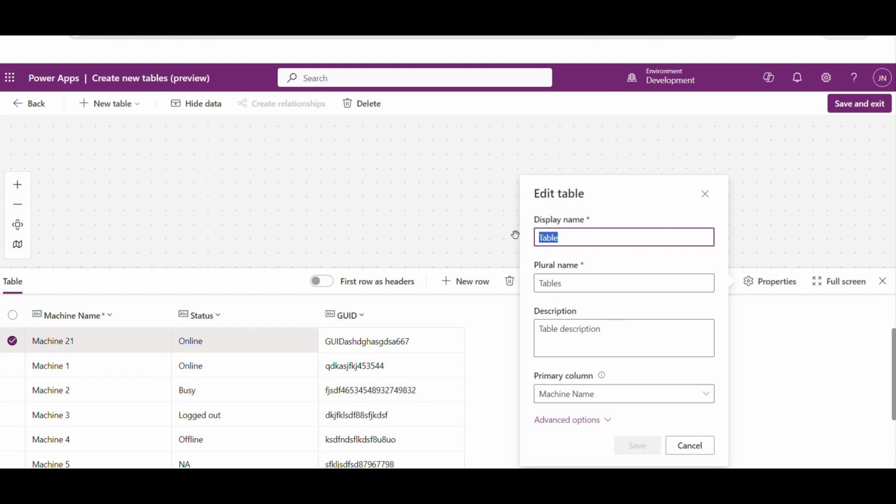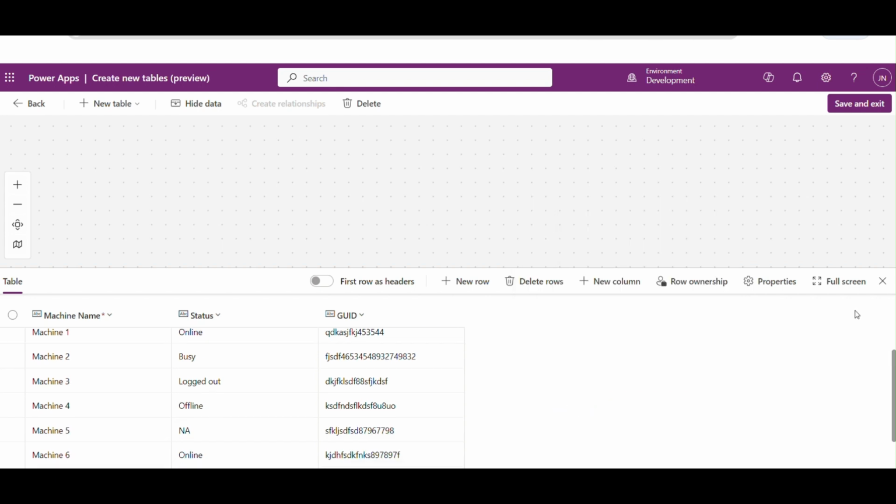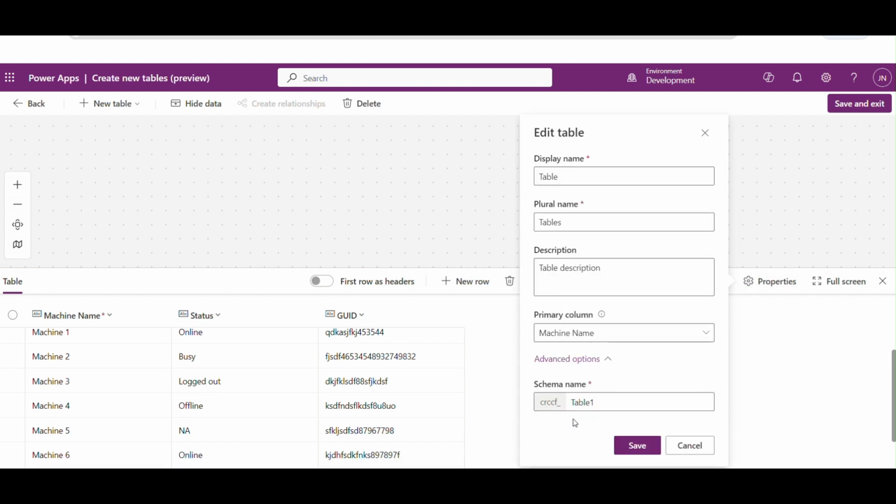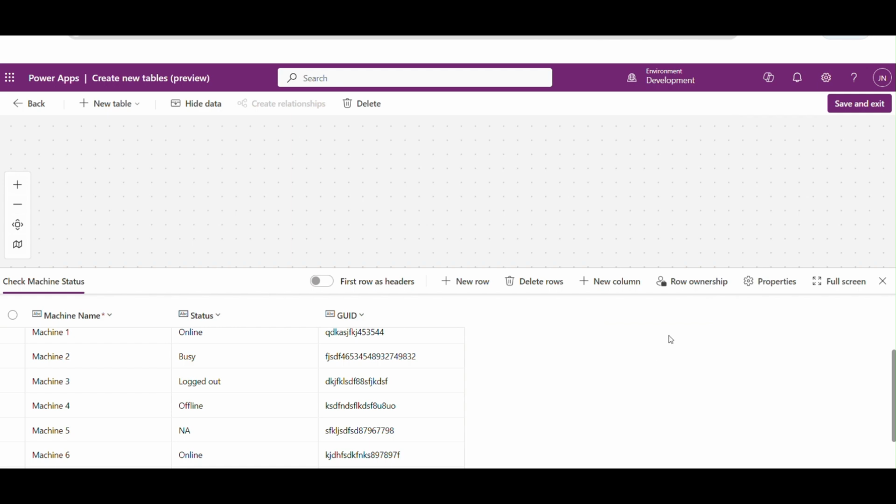From here you can rename the table, which is the display name, and then you can also mention what the primary column should be, meaning the column should not be blank, right? So this is the schema name. We will be seeing what the schema name does and how the values will look using this schema name. For now I will just give this table name as check machine statuses. Just save, and now if you see, the name of my table has changed.